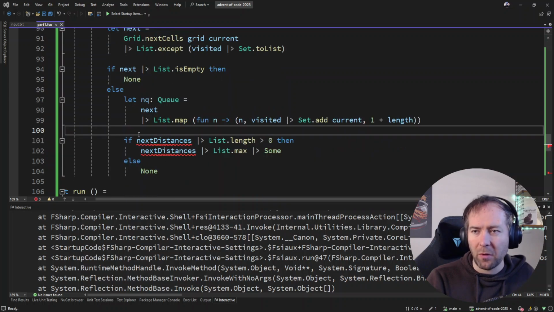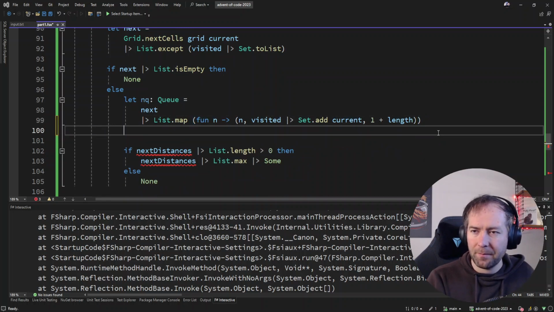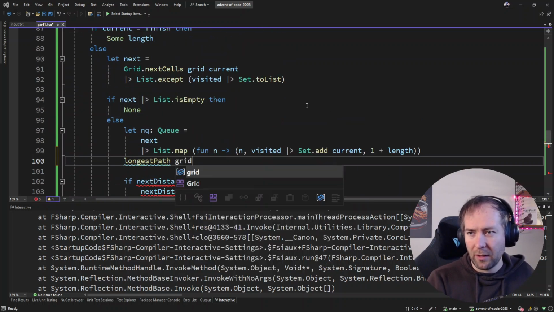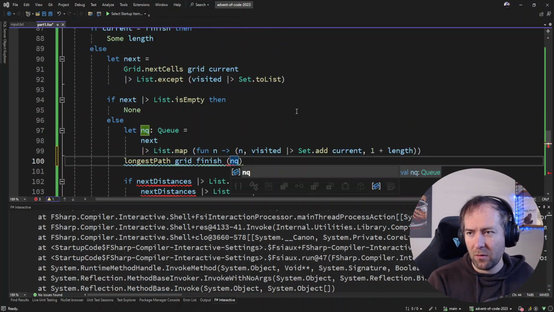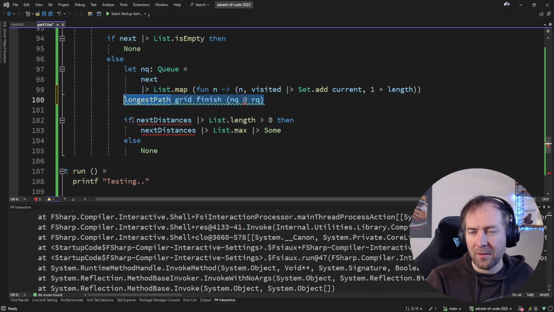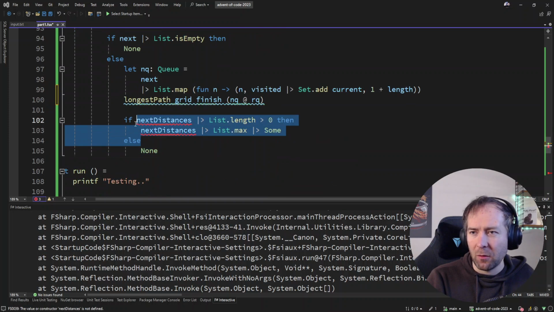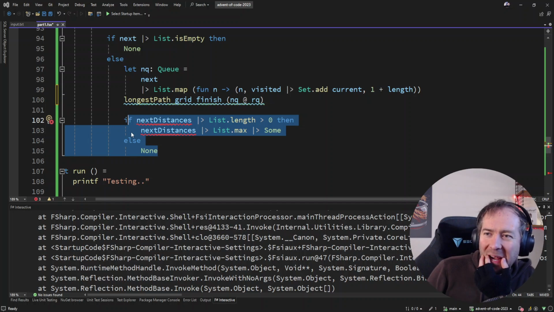Why is this giving this much trouble? Okay, there we go. So then we can recursively call our function, longest path, and we give it the grid, the finish, and our queue is updated. It's the next queue with the rest of the queue. So we expanded the first element into all the other bits and pieces. Yes, what's this thing doing here? What is this thing here? Oh yeah, we still need to max. That's true.